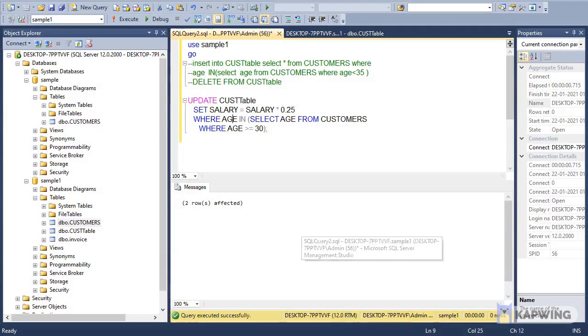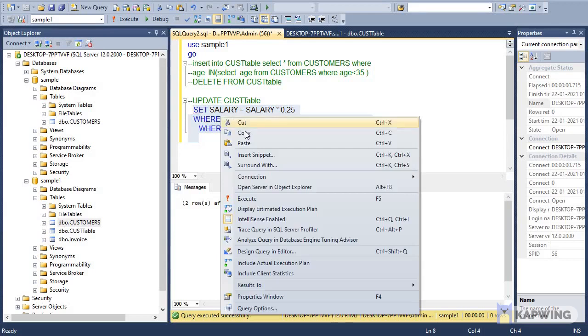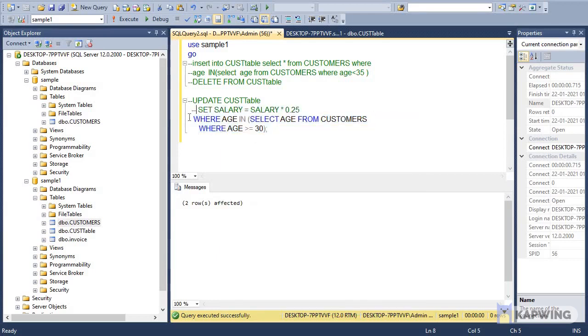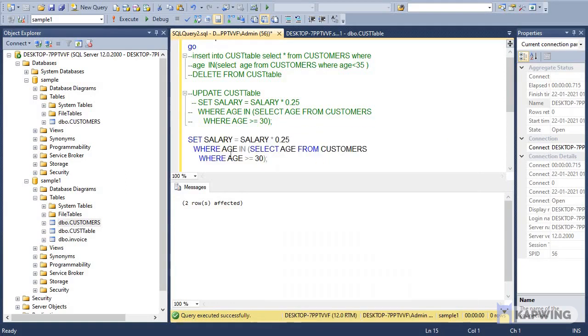Now we can go to the query designer window and easily see how this actually works. We can comment this particular query for update. Now we can copy and paste and make a slight modification. We have to make it as delete. Now delete from this first table where age in select age from the customers where age is greater than 30.